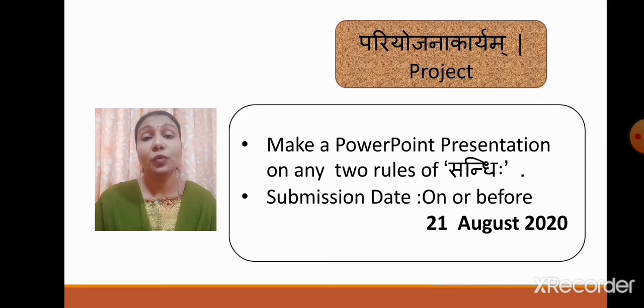Students, we have learnt various rules of Sandhi, Swara Sandhi, Visarga Sandhi and Vyanjan Sandhi. So as a project, I have asked you to make a PowerPoint presentation based on any two rules of Sandhi. The date of submission was not mentioned before, which I'm telling you now. You have to submit this project on or before 21st of August. I'll repeat, you have to submit this project on or before 21st of August.